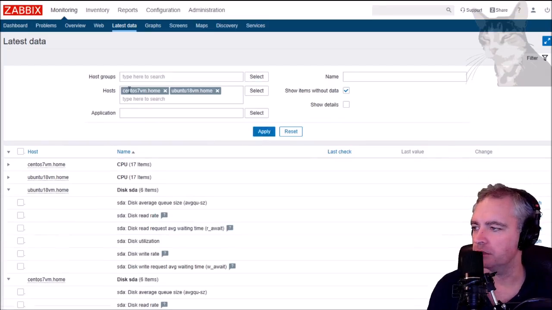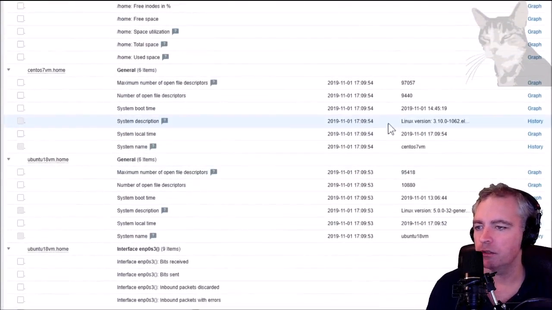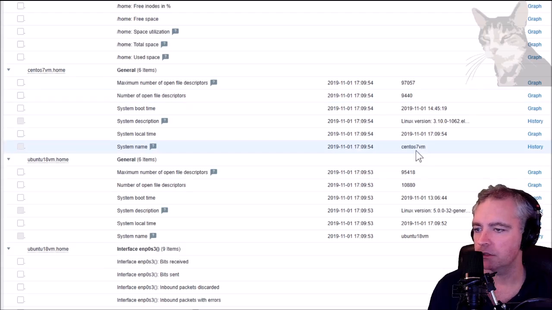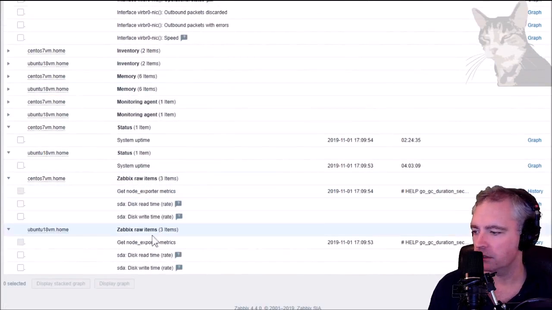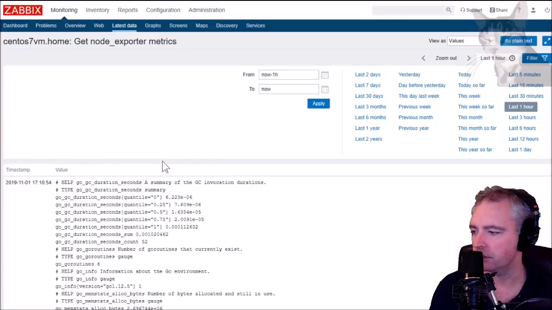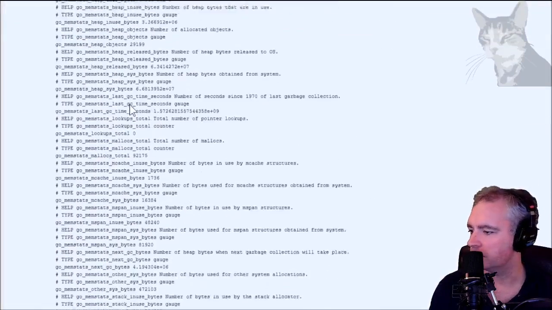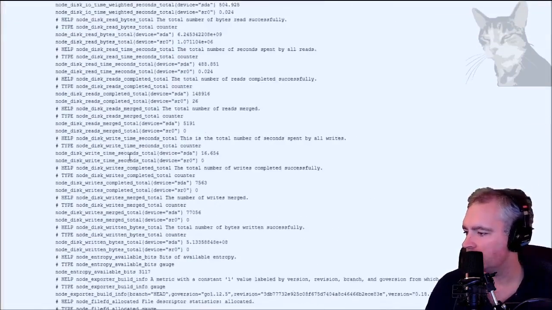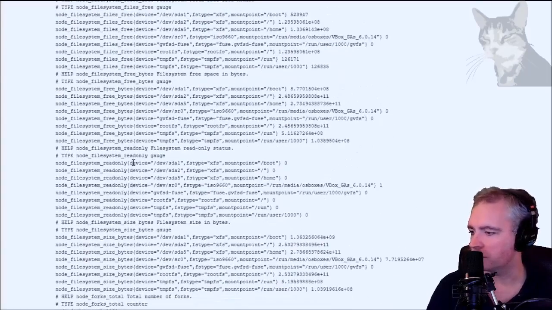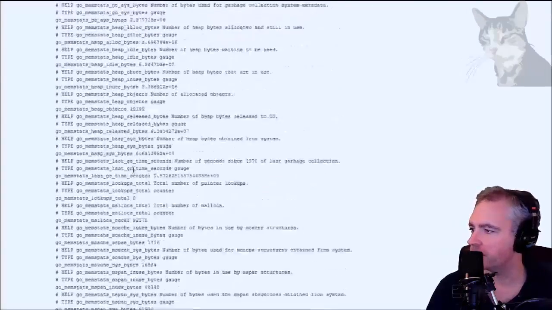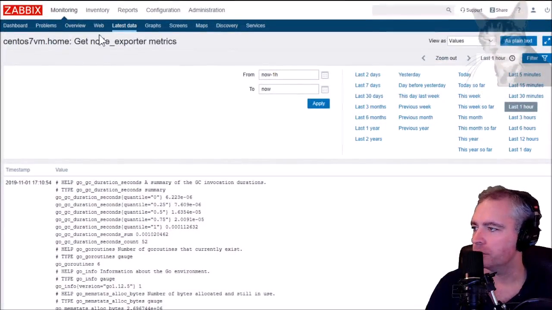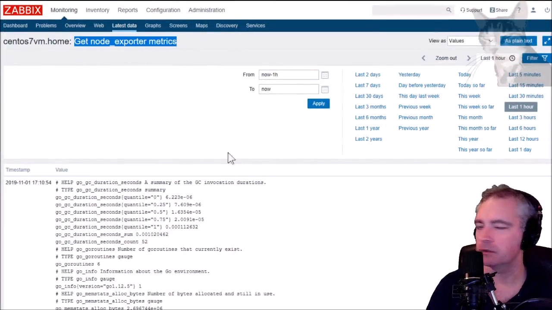Okay, so we're getting some data now. Down here, system description, CentOS 7 VM, Ubuntu 18. Here we go. And let's have a look at the history. Oh, this is the response from the metrics. The Node Exporter. The metrics, here it is.